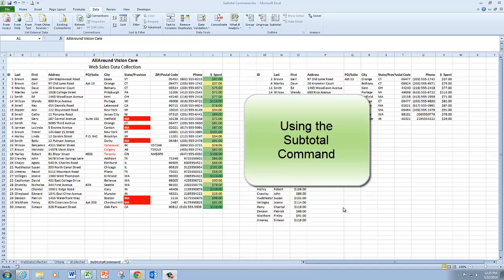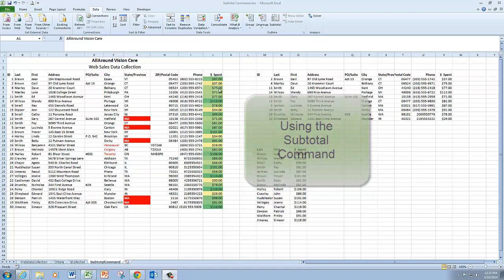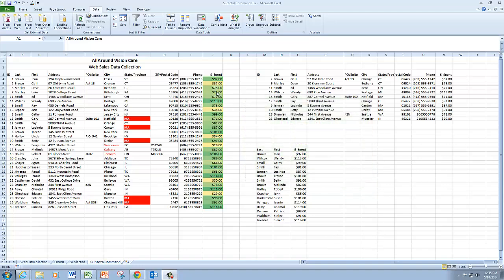In this video, I'm going to use the subtotal command to add subtotals or averages, or there's a number of other functions that you can use, to different categories within the data. Specifically, I'm going to summarize the information by state or province.